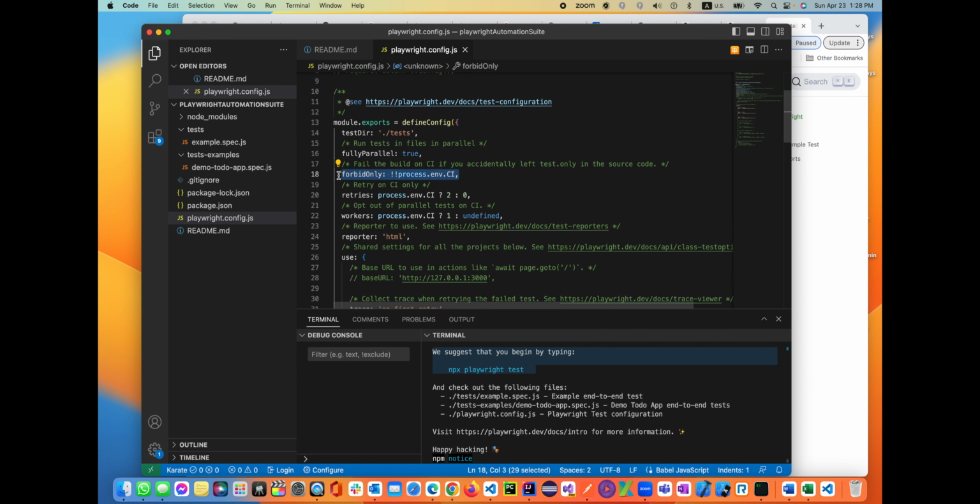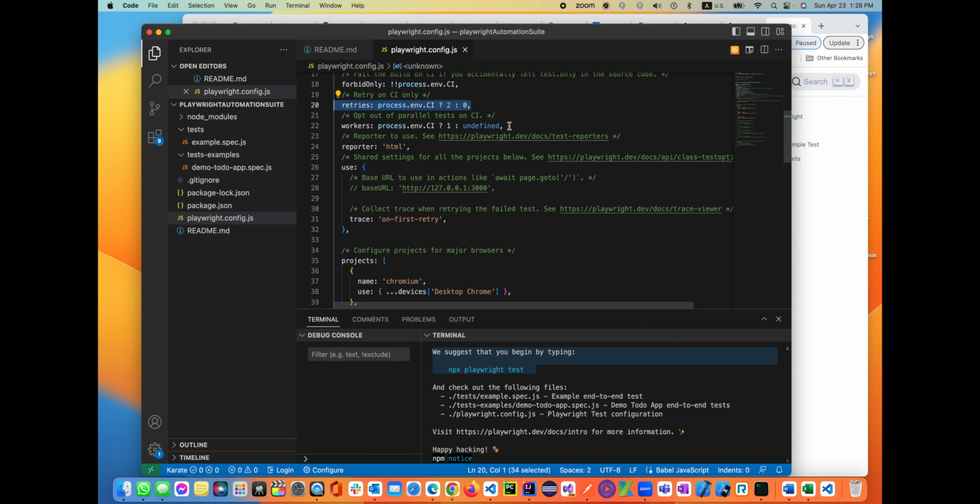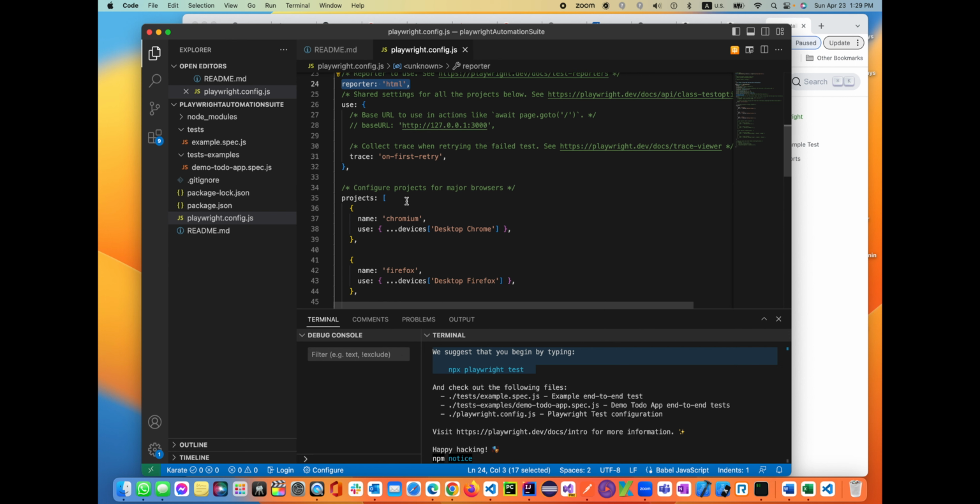This is for CI integration. This is also for CI integration. For now, just leave it; we'll explain later on. This is also for CI as a worker. If you start multiple workers, it will start multiple Chromium, Chrome or Firefox instances. This is the HTML reporter. We'll be using more detailed reports later on, but for now just remember this is for reporting purposes, HTML reporting.